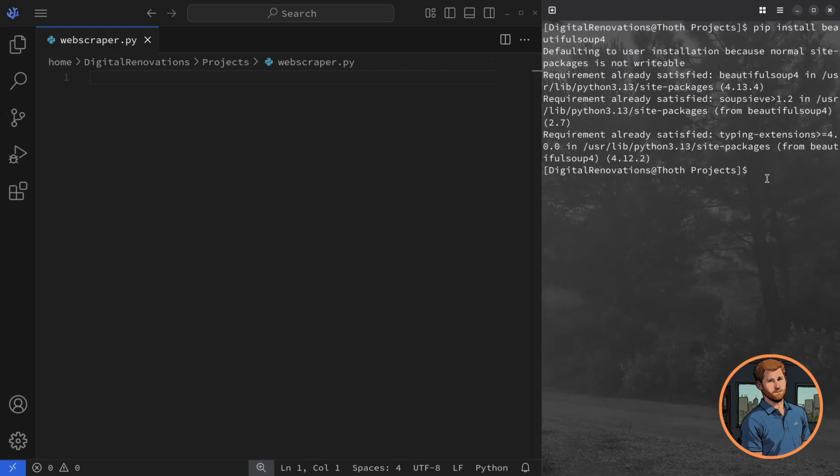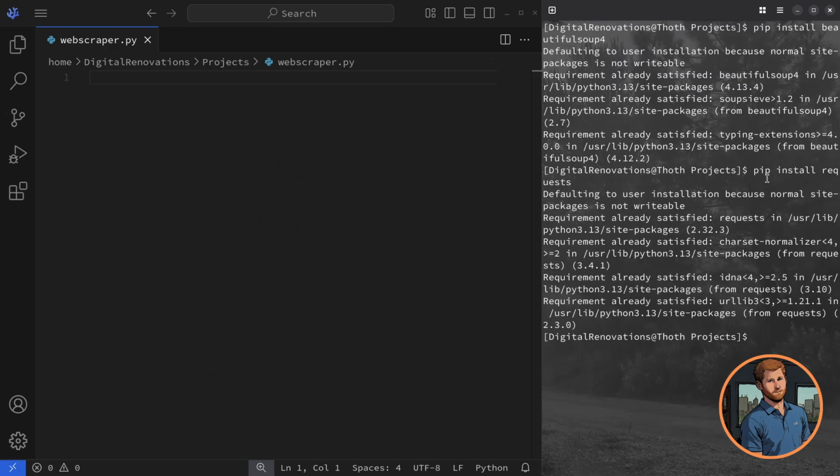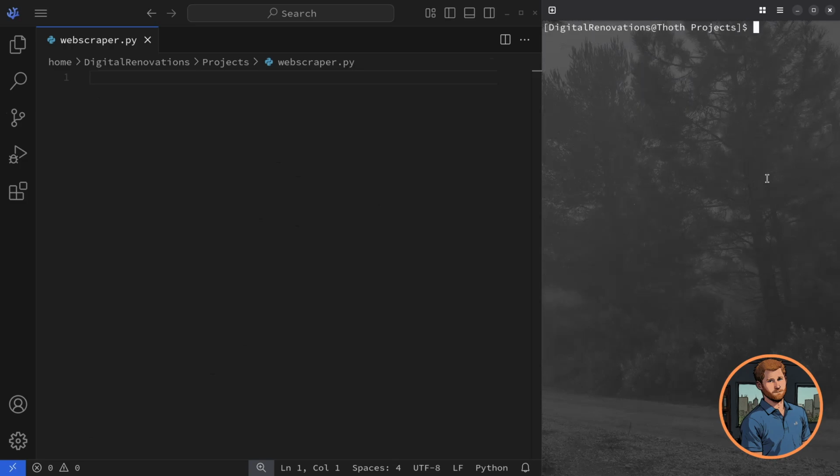Now, next thing we want to do, we've got BeautifulSoup. Next, we want to do requests. So we'll go pip install requests. Now, once again, already installed on my end, so we're good to go. For you, it's going to run through a little installer and get those set up for you.